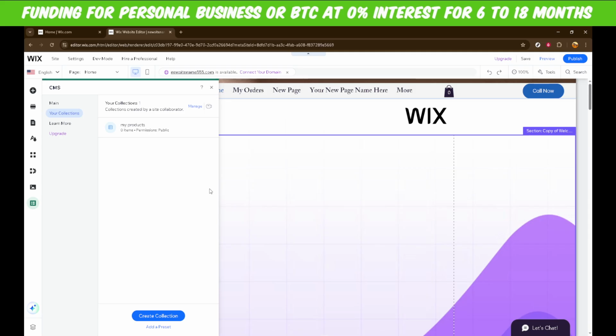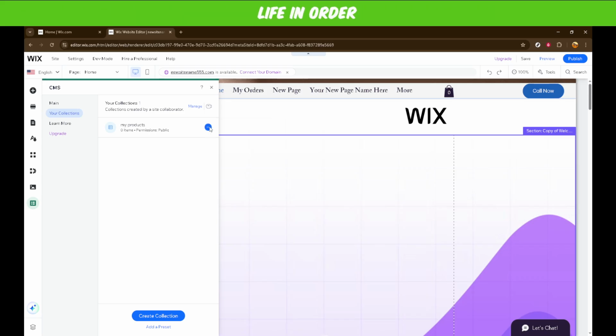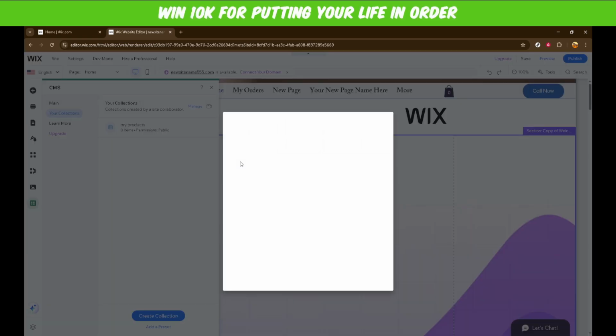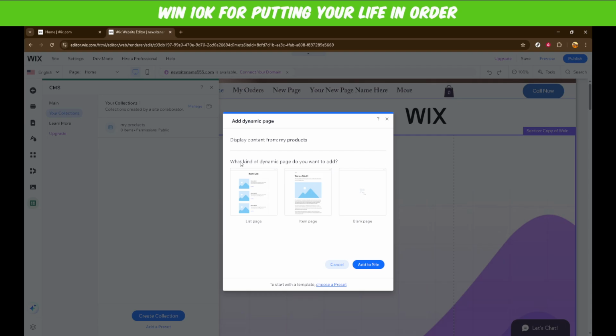Once you have your collection selected, look for a small icon that appears as 3 dots. This is often referred to as the More Actions menu. Click on these dots and you should see the option to Add Dynamic Page. Selecting Add Dynamic Page allows you to start setting up a new page that will display items from your collection.